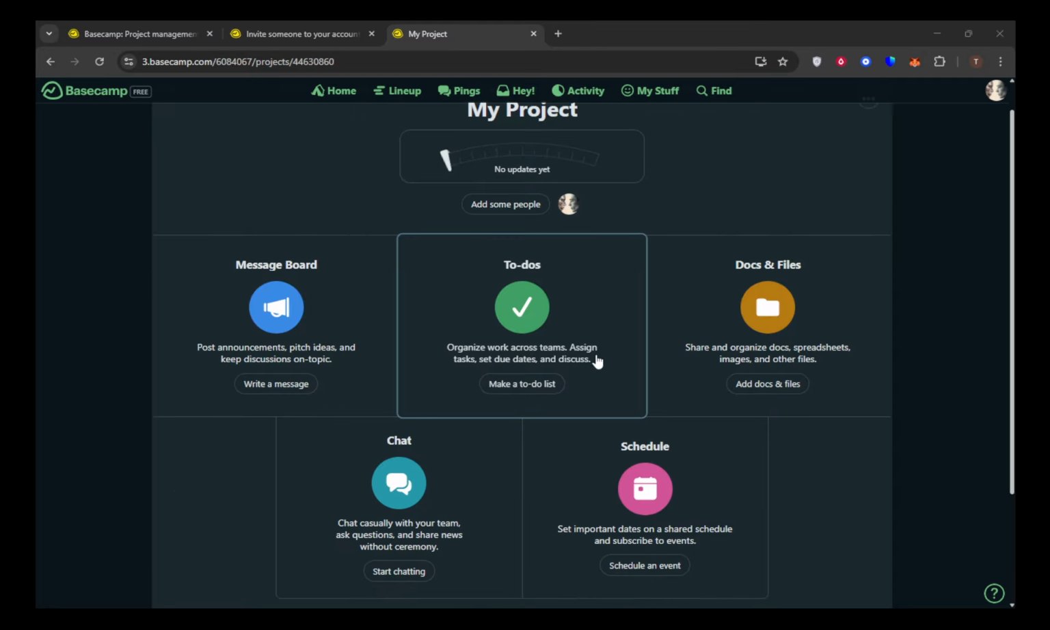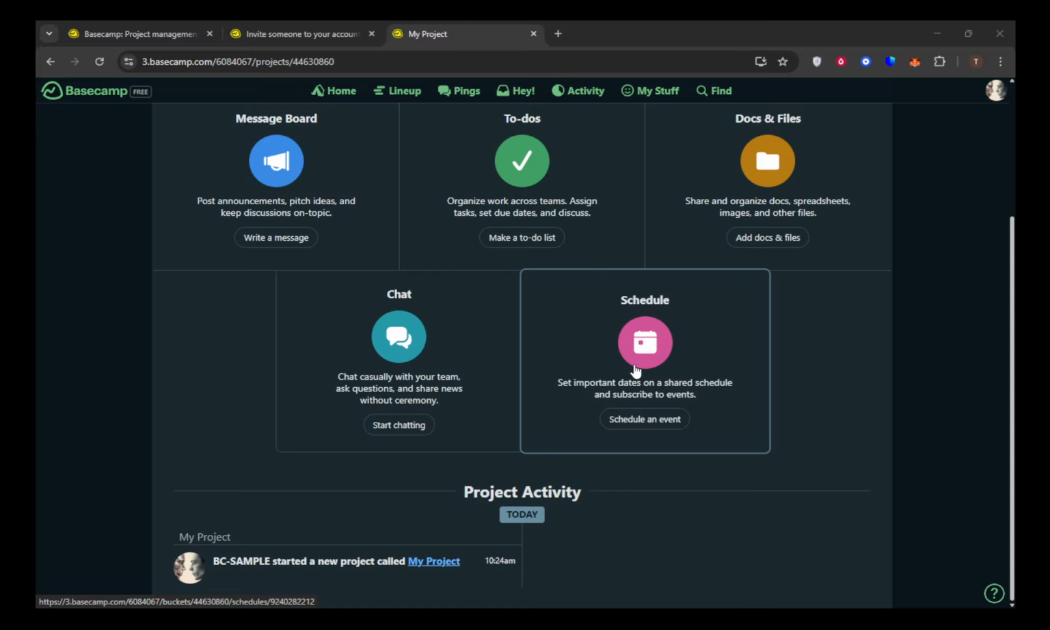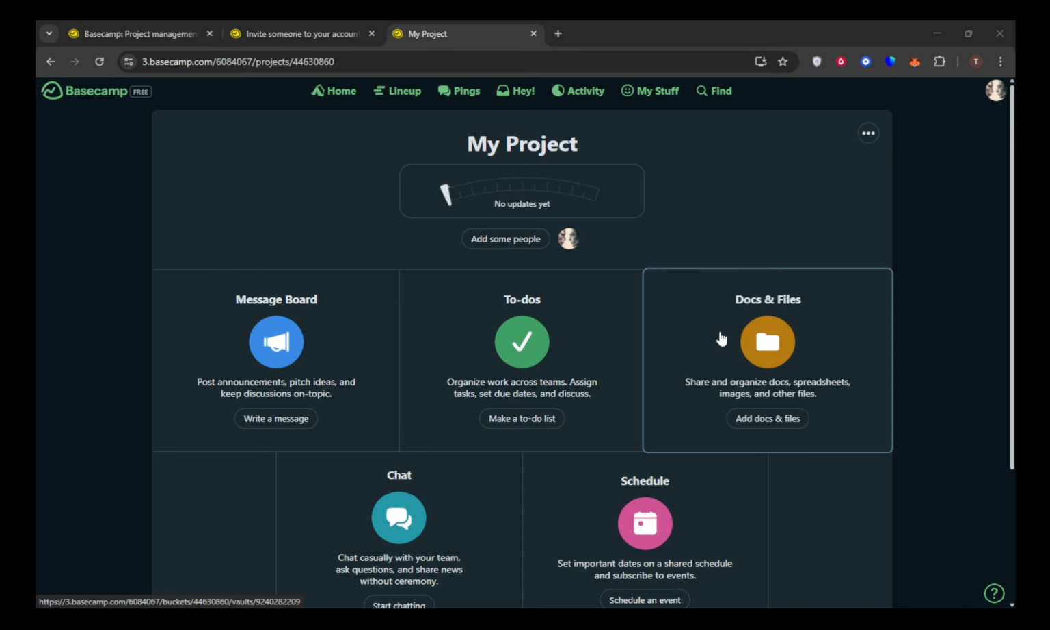And there you have it. A straightforward guide to inviting people to Basecamp that, when followed closely, ensures a smooth, hassle-free onboarding experience for everyone involved. Thanks for tuning in and getting your team ready for their Basecamp journey.